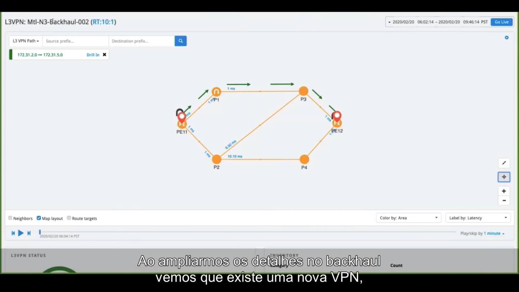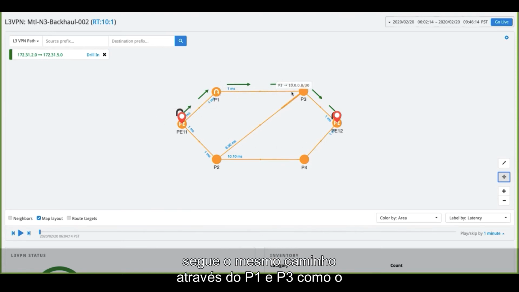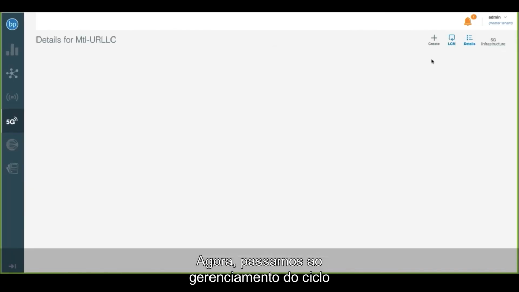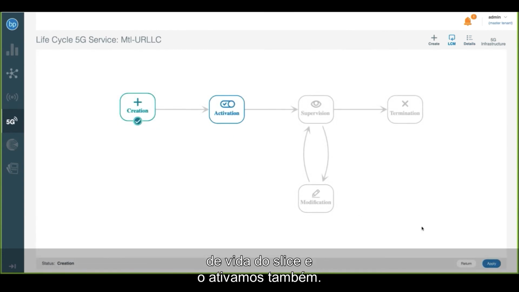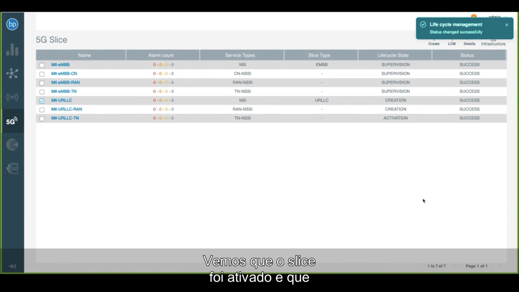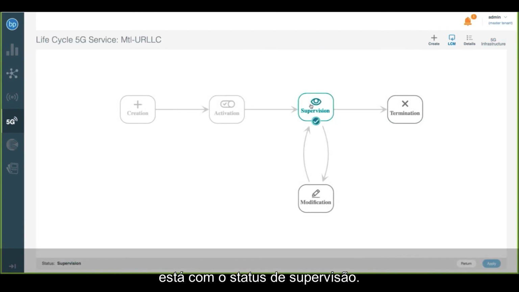Drilling down into the backhaul shows us there is a new VPN, VPN 002, that terminates on the same PE11 and PE12 routers and follows the same path through P1 and P3 as the eMBB slice we just created. We will now move to the lifecycle management of the slice and activate it as well. We see that the slice has been activated and that the lifecycle management state is in supervision state.